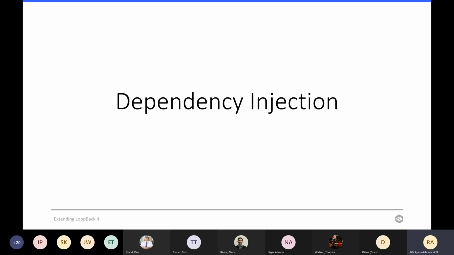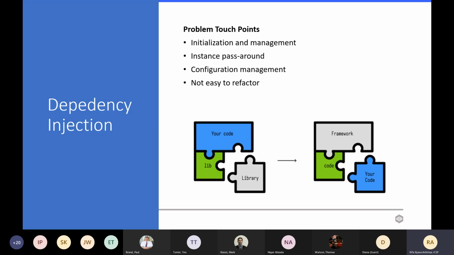So now let's go into dependency injection. Now this is where the fun part starts, because in LoopBack 4, dependency injection is like bread and butter. It's used throughout the framework. But first, I think it's really important to understand what dependency injection tries to solve. Especially in the world of Node.js, it may not be as clear. But typically, these are the 4 main pain points that I personally have found when not using dependency injection.